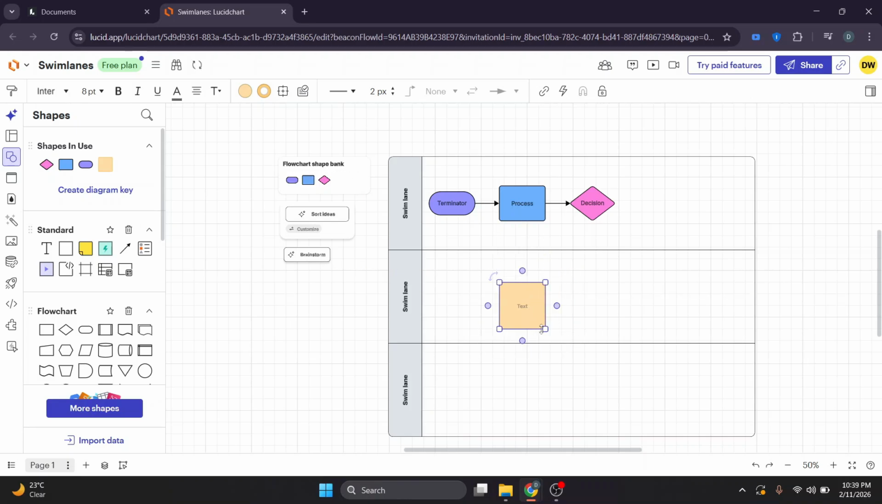Once your shapes are in place, select the Line tool. Draw lines from one shape to another to show the flow of the process. Make sure the connections are clear and logical.